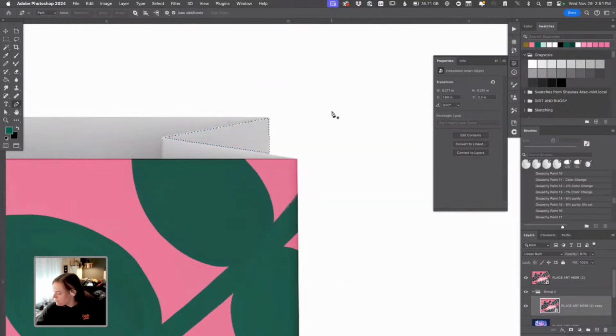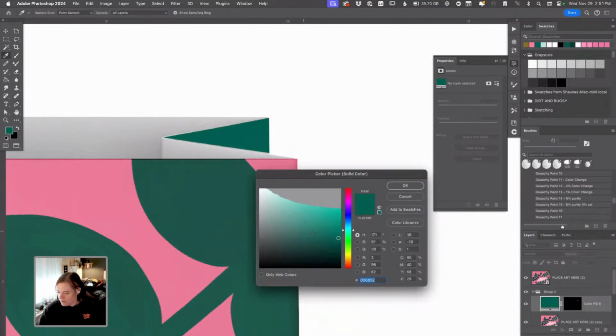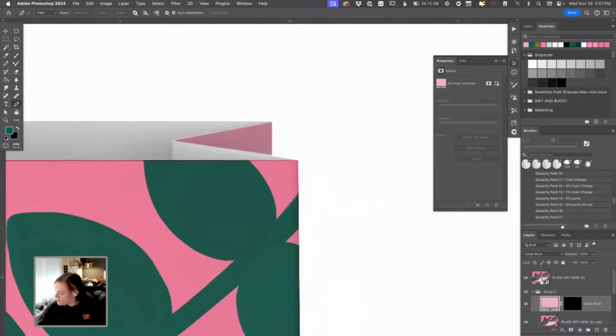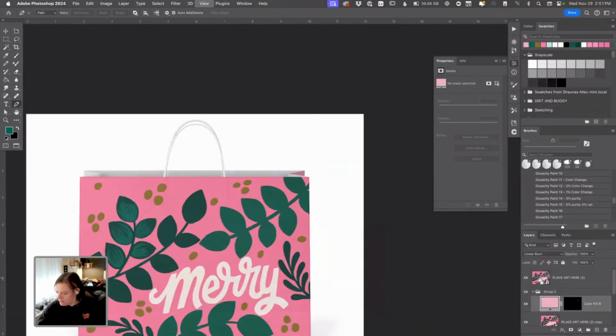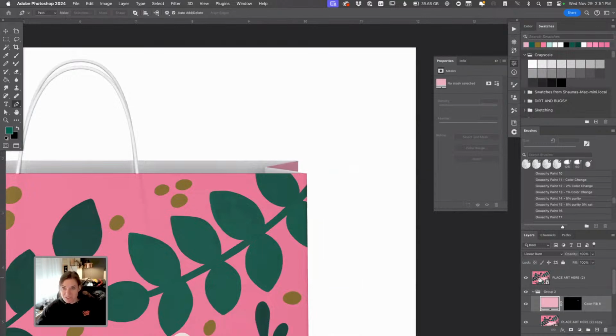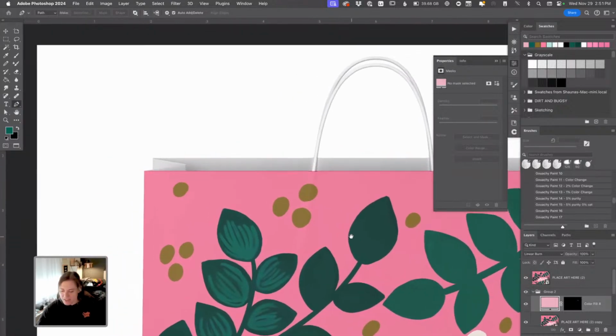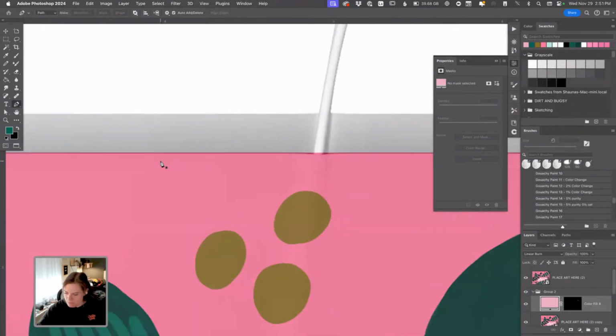I'm gonna hit OK. I'm gonna create a solid color adjustment layer. And I can change the color of this to whatever I want. So let's select this pink, and then we're just going to take it a little lighter. We're going to set the blend mode to linear burn. So it looks pretty legit for the most part. And then I'm going to do the same over here. Zoom in.